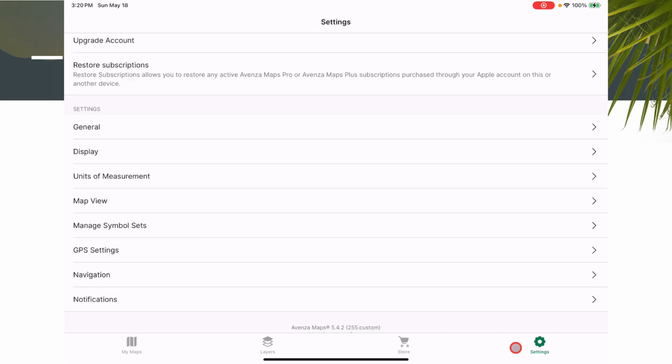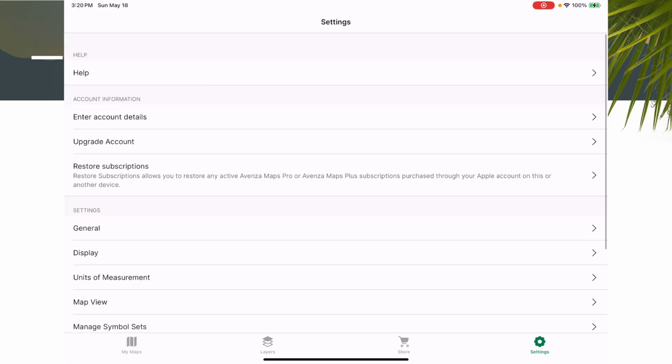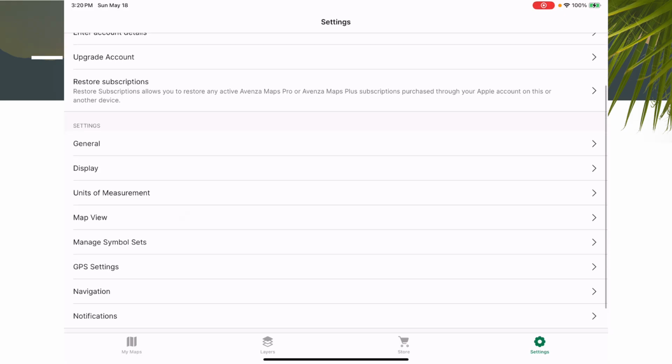The next tab is the Settings tab. Everything in the Settings tab here is not specific to a map, but for the entire app itself. So you can see a spot up here for upgrading accounts or restoring old subscriptions. Actually, we can scroll all the way up here, and we're missing a couple things. So we've got a help option here, our account information. Then we've got some general settings.